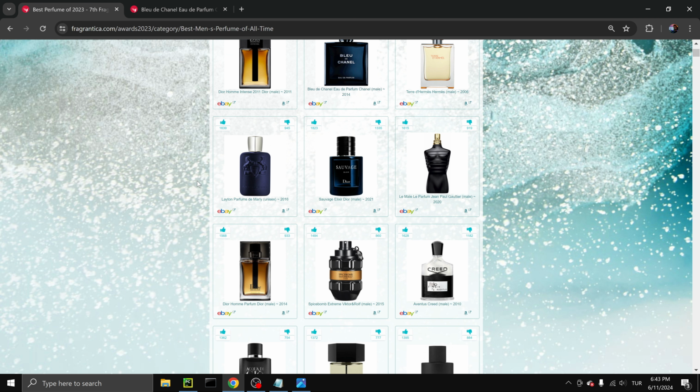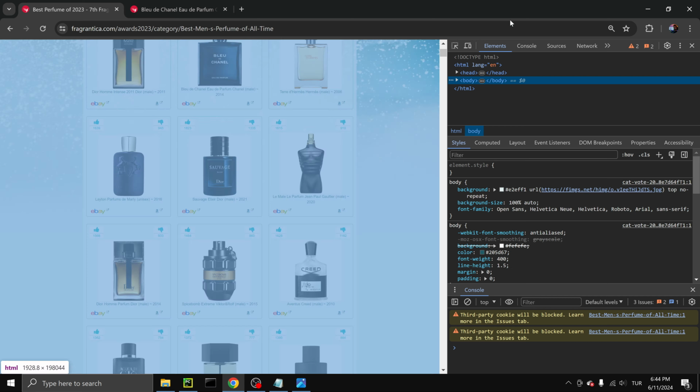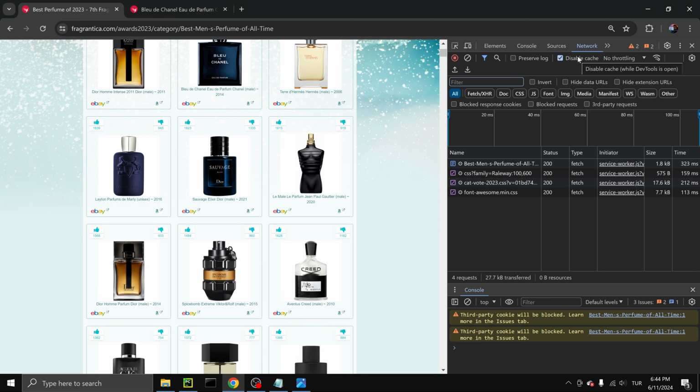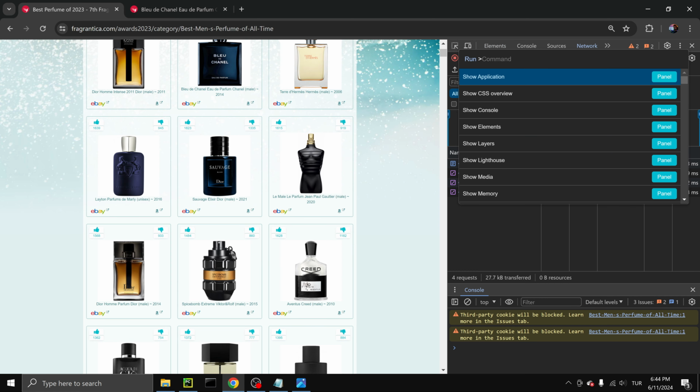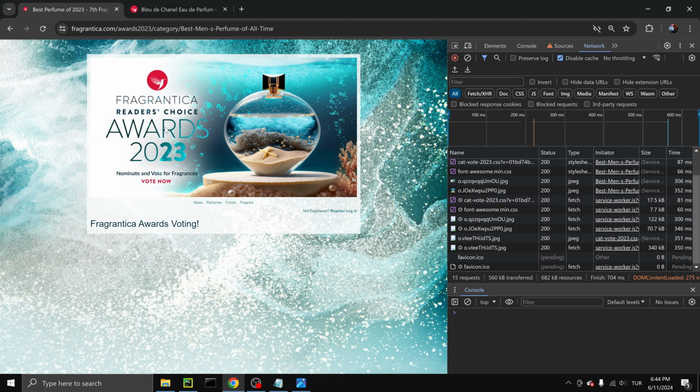Okay, let's take a look at the structure of those pages. I'll right click and inspect this main page, go to network and press Ctrl+Shift+P, disable JavaScript. And if I refresh the page, you will see that the perfumes are not loaded. So we need to use a web automation system to run JavaScript. And it is Playwright in this case.